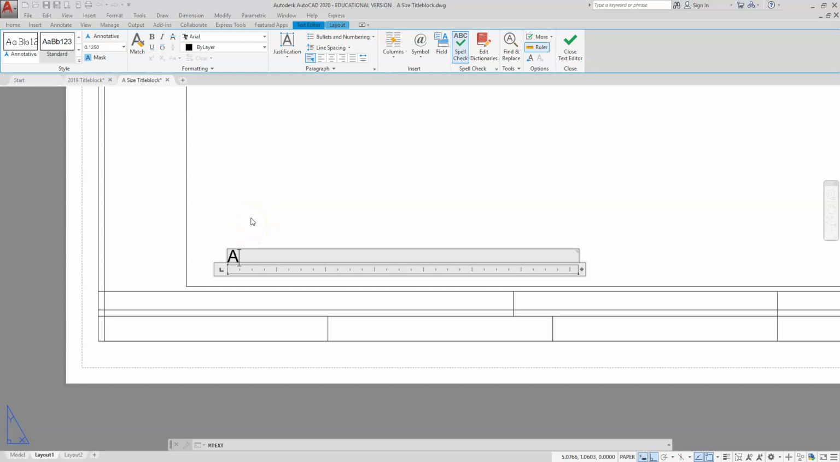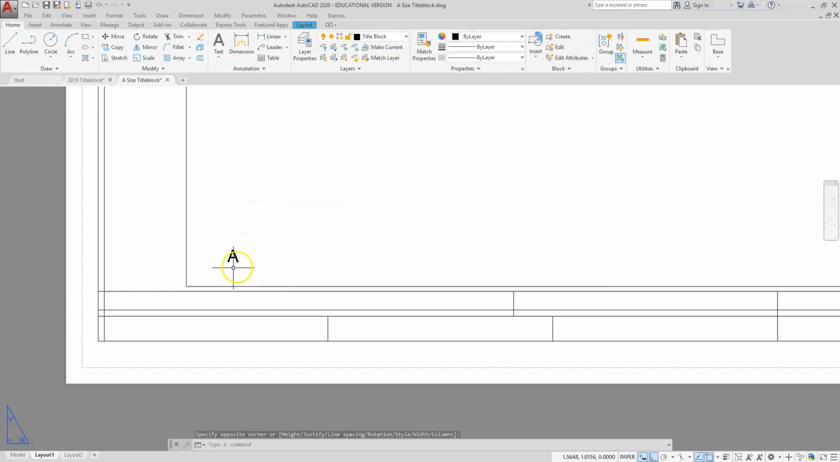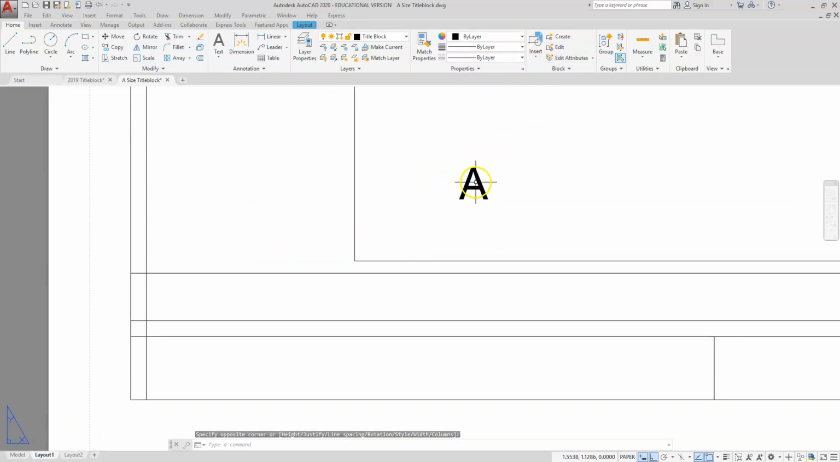For right now, I'm just going to type the letter A, and I'm going to show you a trick that we're going to do with this. I'm going to just type in one letter, A, and hit the close text box. Now, what we've got here is a letter A, and remember that justification point? Now we can see a little blue grip with that text font.